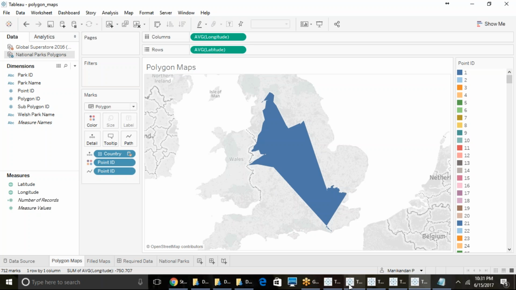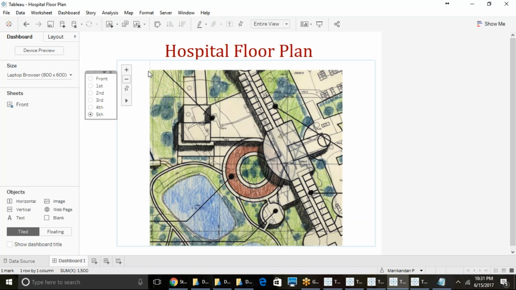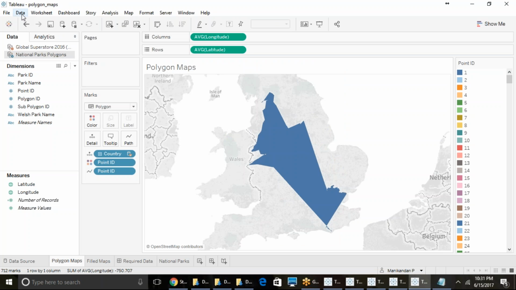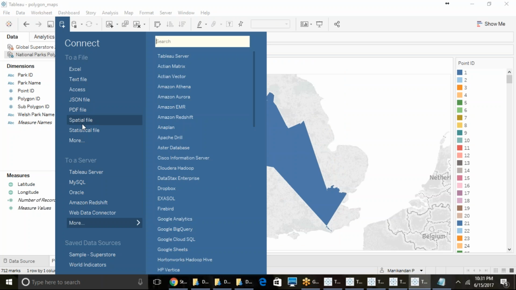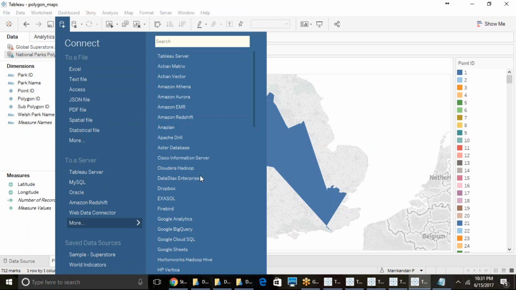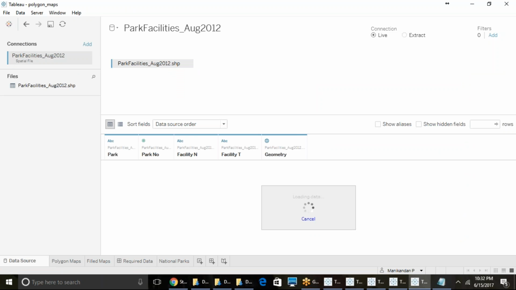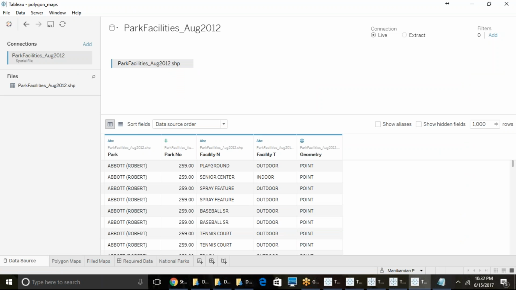Apart from this, in recent versions you can connect your shape files also. We have something called spatial files, where you can connect your shape files. If you have some shape files, you can connect them and create your maps. You can download different shape files from Google or a GIS database, and you can create your map.